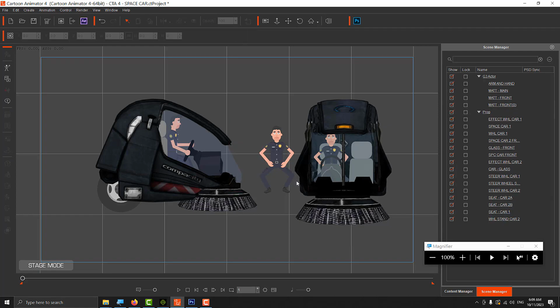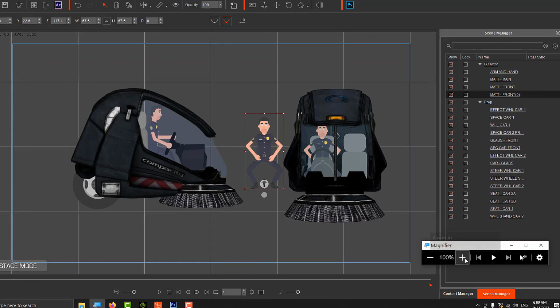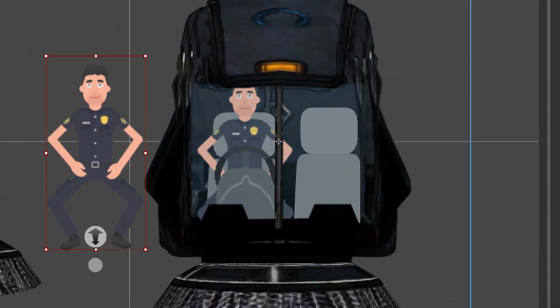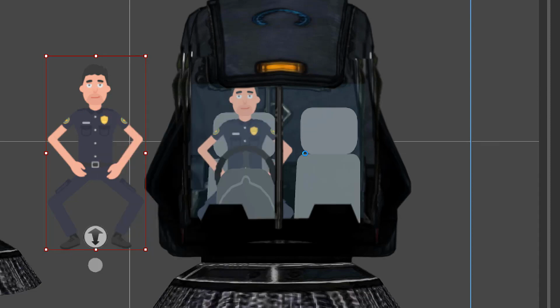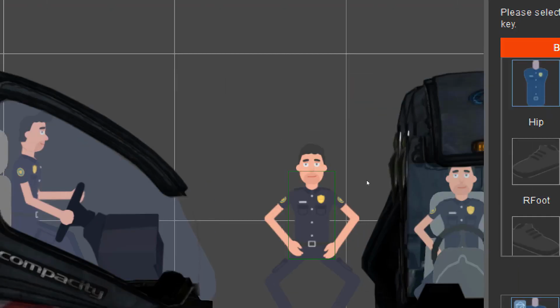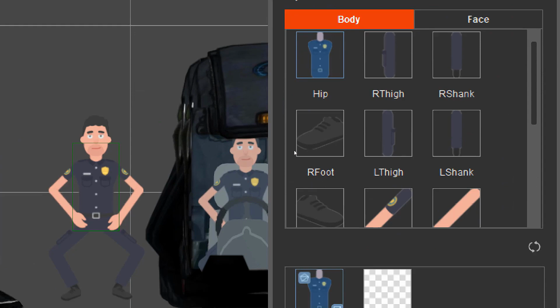Now I'm going to show you how to make that 3D effect. You make a copy of the avatar, in this case this one right here, and once you make the copy, I'm going to zoom in. You right click on your mouse so that you can open up this menu, and then you go to the sprite editor. The sprite editor is going to show you all the sprites that make this avatar.